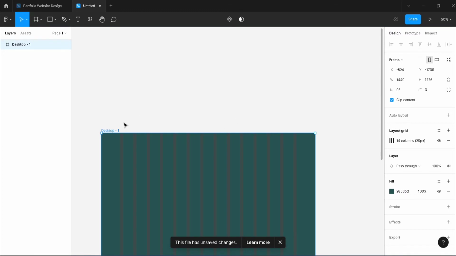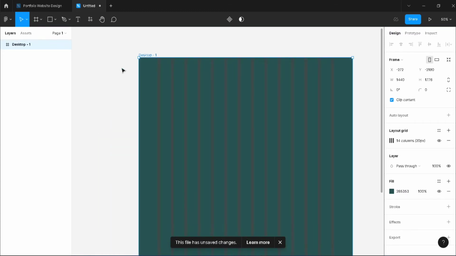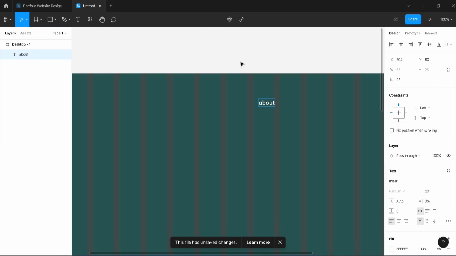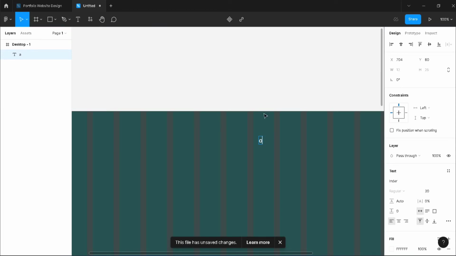So the next thing we are going to do is add our navigation menu. First of all, let's add about me. Before that, the font we are going to use is Inder, INDER. This is the font we are going to use in our entire portfolio design. I will press Ctrl D to duplicate.